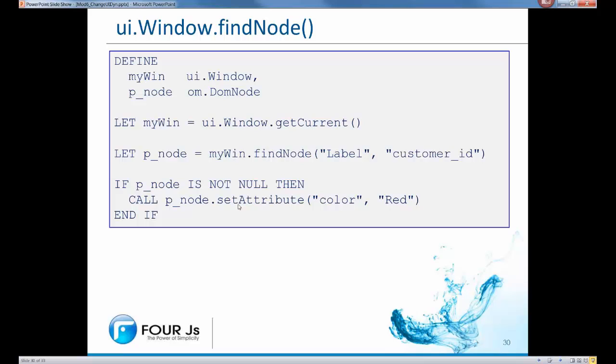You can think of any time you needed to change an attribute, you have the ability to go out to the tree, find the node in that tree, finding it using its name, which is an easy way to find it, and then using the set attribute to change that value.